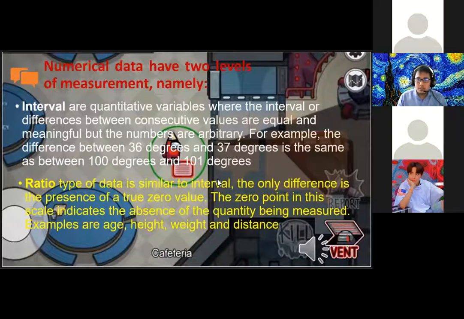Unlike sa ratio, kapag zero na yon, okay, meaning absent, no absence of a quantity. Kapag zero kay interval, meron pa rin siya. Okay, one best example is the temperature, which is zero, which is the melting point of the ice. Okay, so other examples nito are the year as well as the IQ score, no, ng mga interval. The time. Okay, there is a time interval. So yun yung ating two levels of measurement no, when it comes to numerical data.